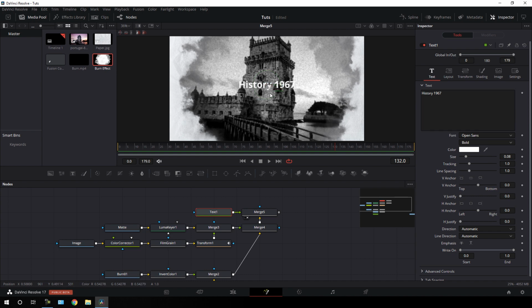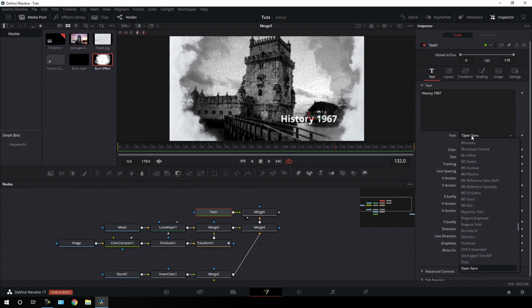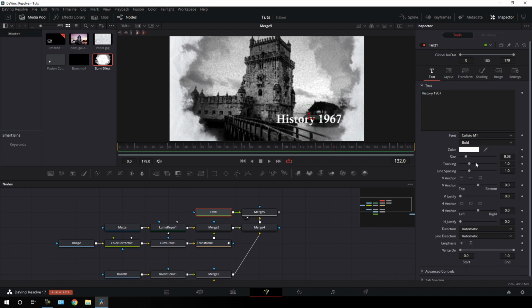Alright, and just drag this text right over here. And for the font, I am going with Callisto MT font style, which is looking nice for this project. And after that, we have to animate this text.